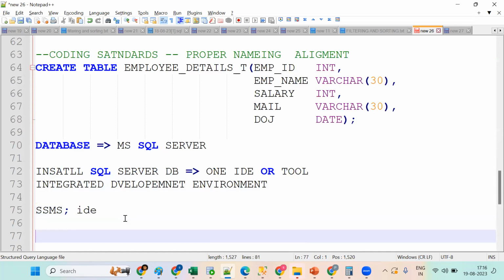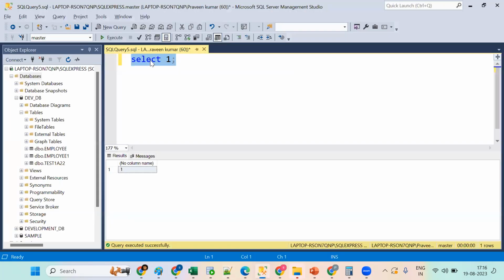Remember, if you want to do any calculation, like 10 plus 10, we can do it directly. Take the same thing, select it, and now try to execute. See, it will execute. If I want to do multiplication or anything, we can do the logic here without creating a table.